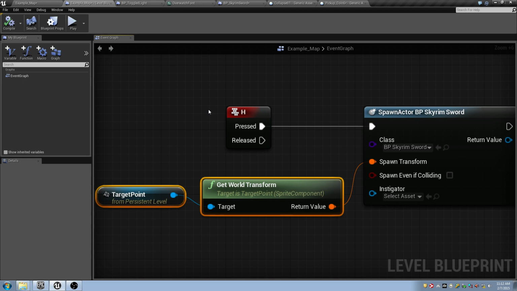I don't think so. I think because it's spawning with the default size.